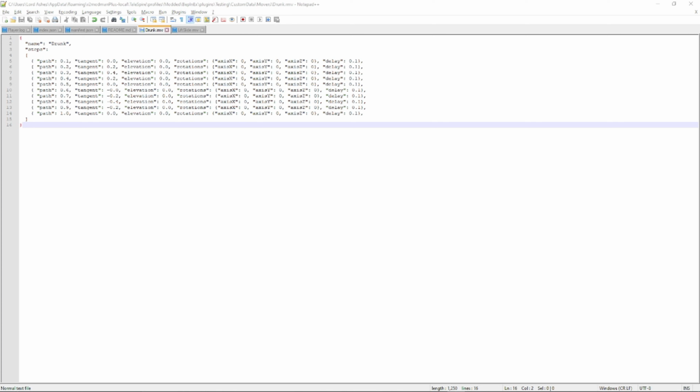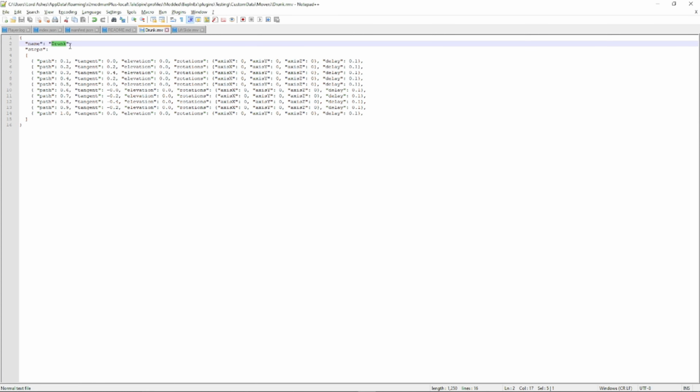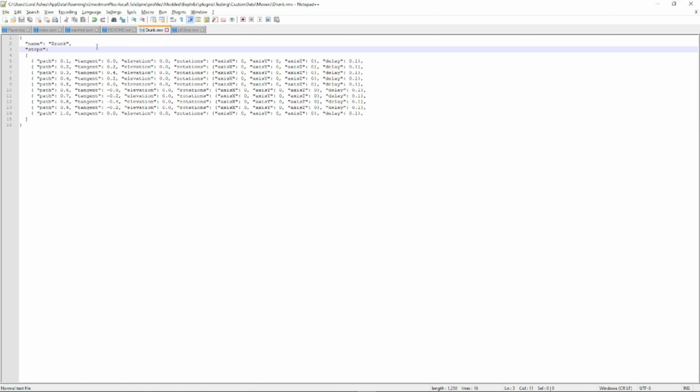Just a quick note for making your custom movements. It is important that the name be unique, because that is how it's going to reference the movement. If your name is not unique, it will throw an error. It will recover from the error, but it will give you an error in the logs saying that you have a repeated name, and it will only use the first one. So that's one thing to watch out for.